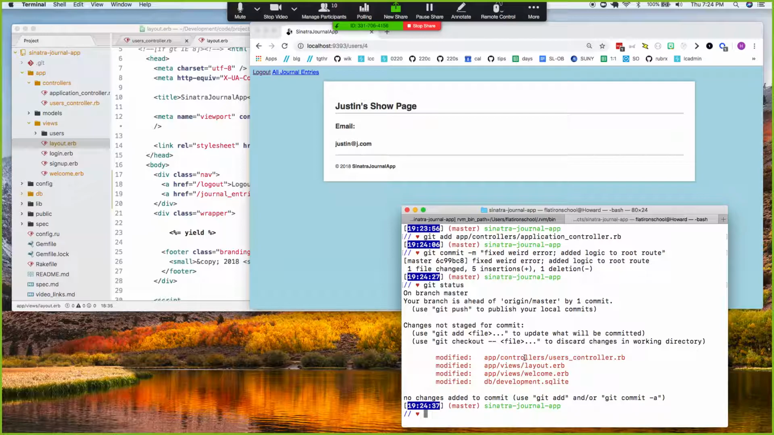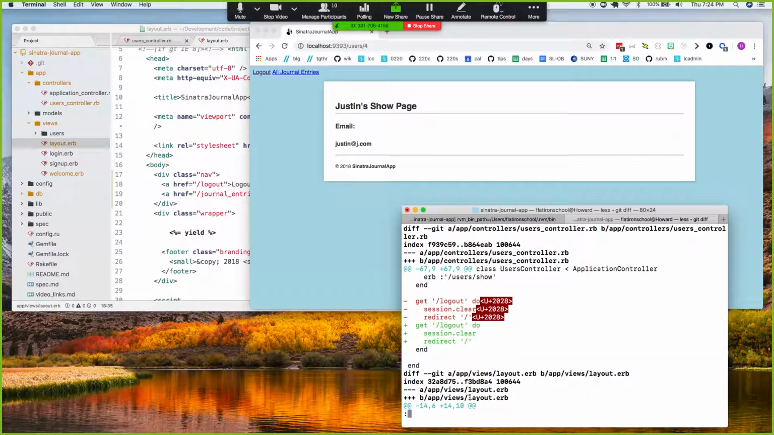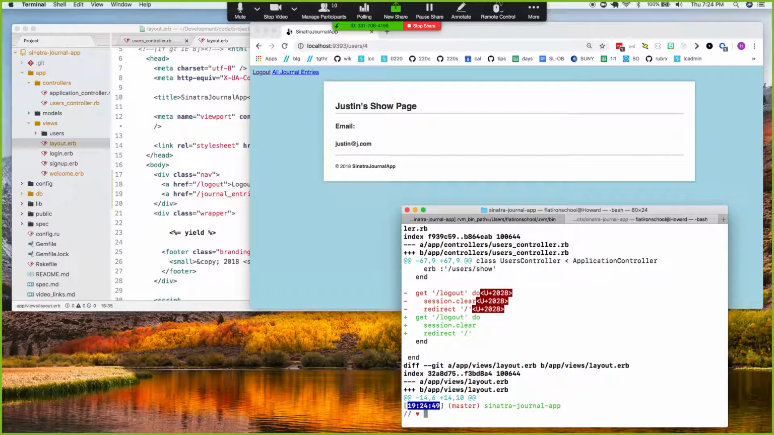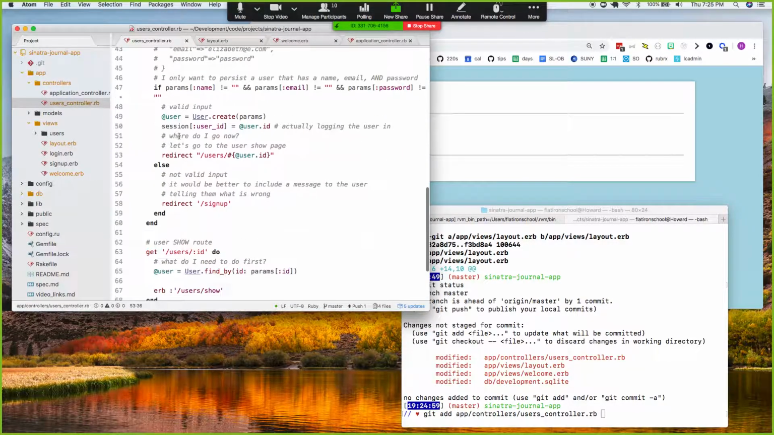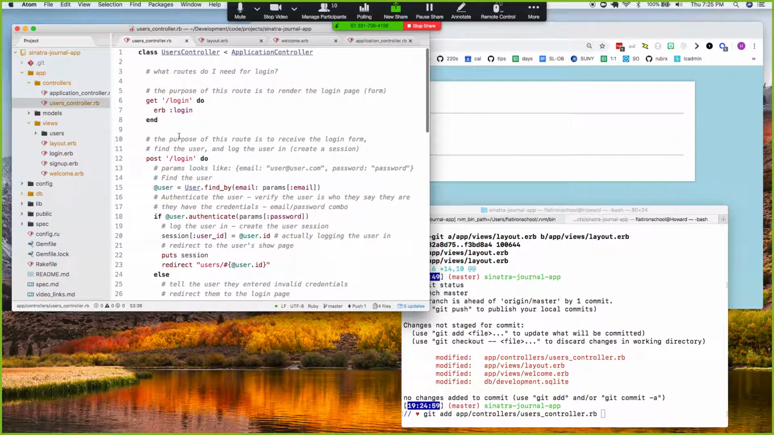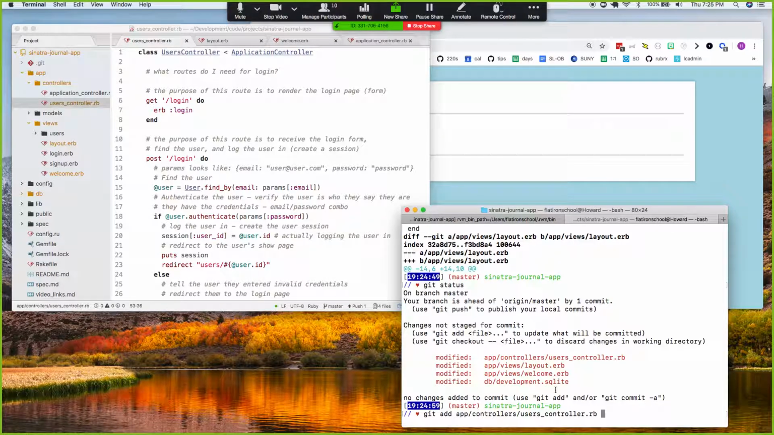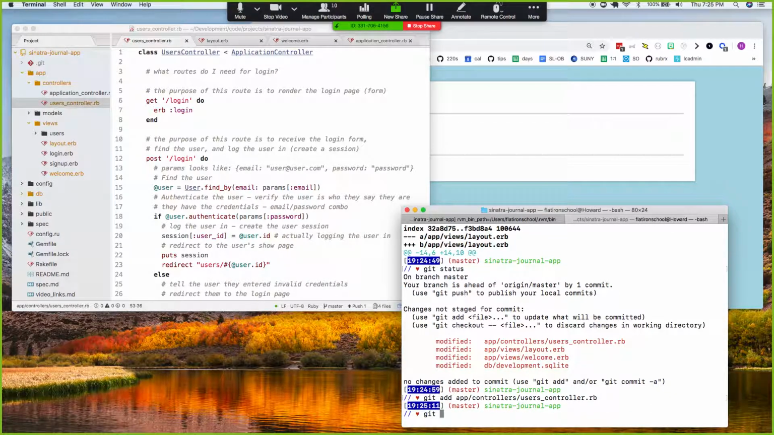Let's see, what did I do in users controller thus far? Let's check git diff. I can see that this was my users controller. Oops, I committed the wrong thing in the last one. That's okay. Git add app controllers, users controller. So what did I actually do in the user controller? I fixed that weird error. Is that the only thing I've done thus far in the users controller? It is. So this was actually the weird error.